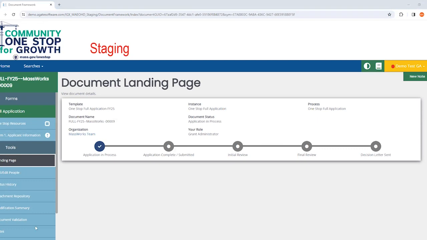And so when you get to the document landing page, first thing you should look at is on the left side of the screen, you'll have a menu that you can navigate. So the first section is forms. So this is how you'll get between the different forms within the application. So first, we're going to jump into the one-stop resources form.